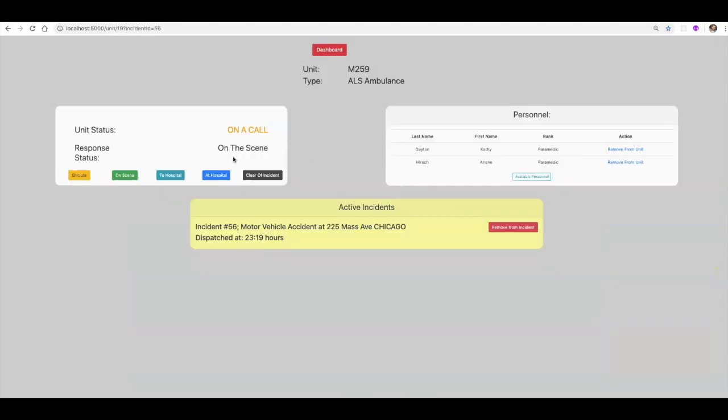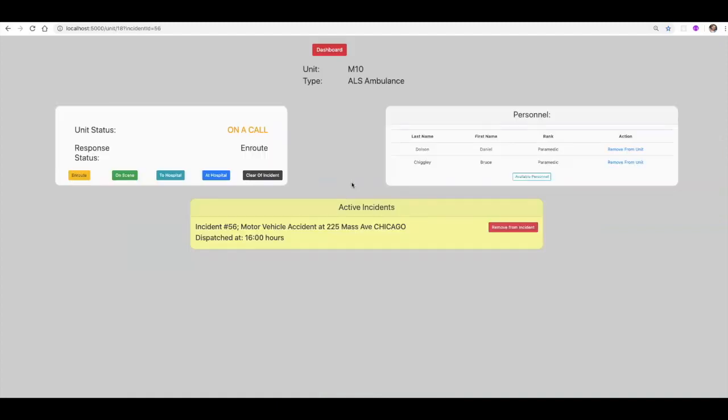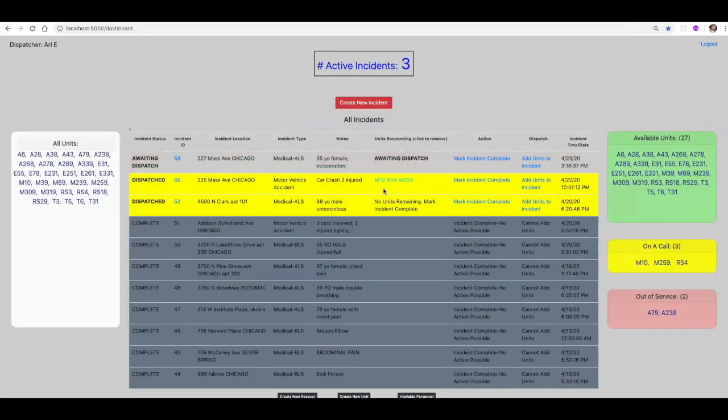Medic 259 is also on the scene. So I've color-coded the units based on their progress throughout the call, based on their response status. That way a good dispatcher who knows the colors well can easily tell what stage of the call a unit is at. When the statuses of the unit change, that's what these buttons here are for. So when Medic 10 finally arrives on the scene, they'll let the dispatcher know, and the dispatcher will come and update their status here to on the scene, which will make them green over here.